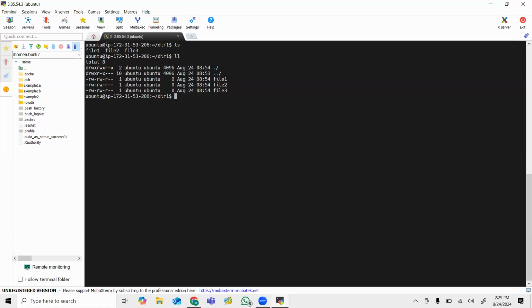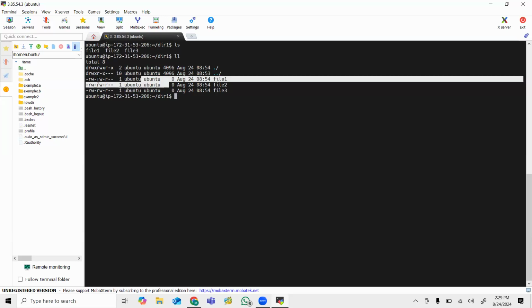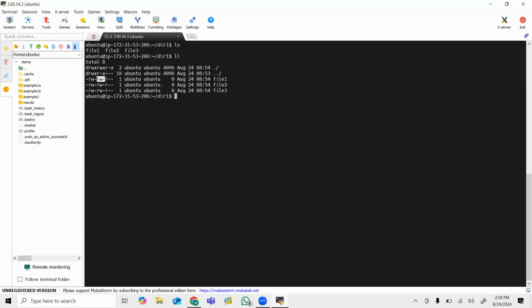The next permissions here: the username is Ubuntu, the user group is Ubuntu, and the remaining are others. So the Ubuntu user has permissions of read and write. The Ubuntu user group has permissions of read and write, and others have only read permission. Clear? Now I want to change permissions of this particular file. Who is the owner right now? Ubuntu. I am also the Ubuntu user, so I have the right to change the permissions.